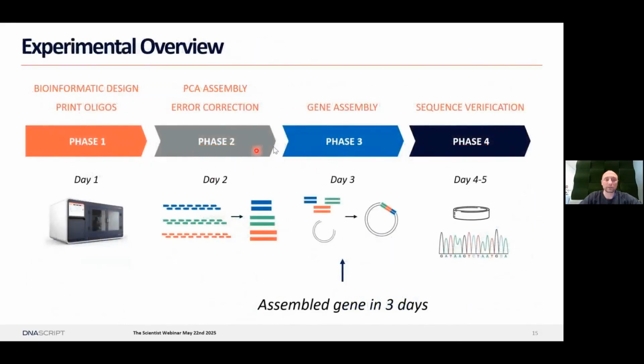So for this project, there were 4 phases. The first one was the bioinformatic design and oligo printing. The second one was the assembly of the blocks by PCA and applying error correction. Third phase, day 3, was the gene assembly itself by assembling the blocks into a vector using Gibson Assembly. And finally, the sequence verification that can take as much as 3 days. So basically, a full gene assembly process within 3 days, 4 or 5 days if you count the sequence verification.